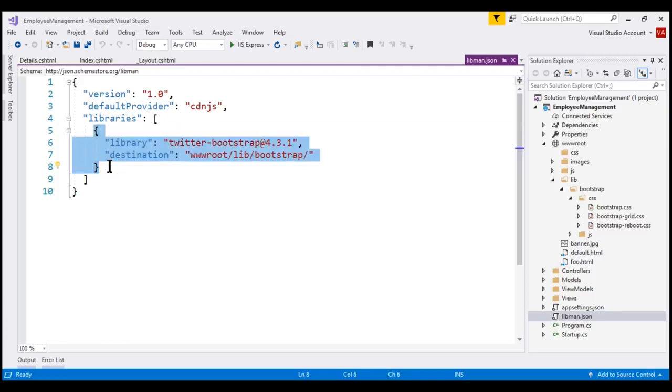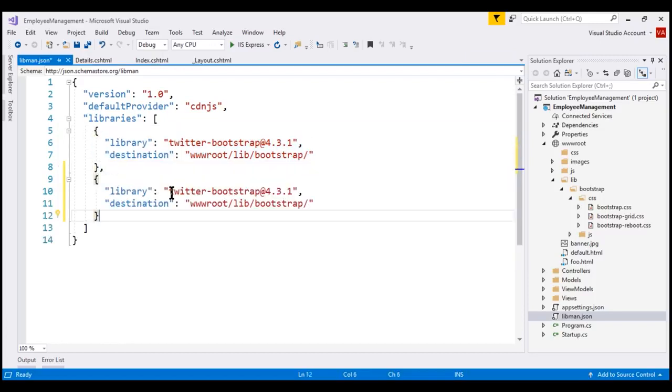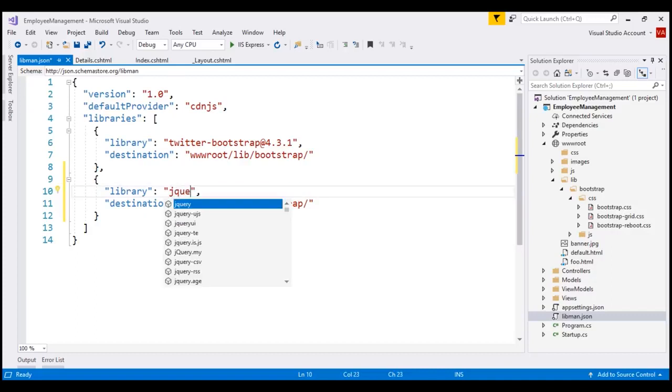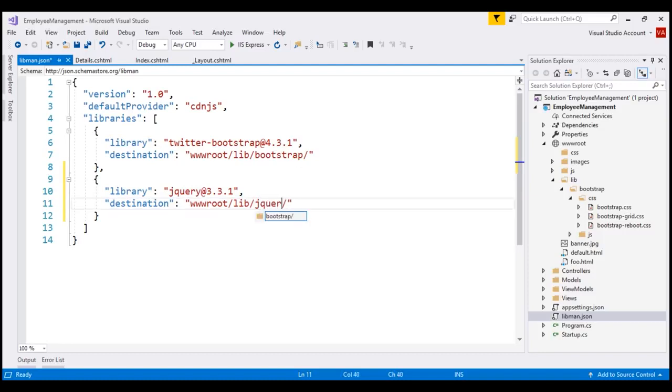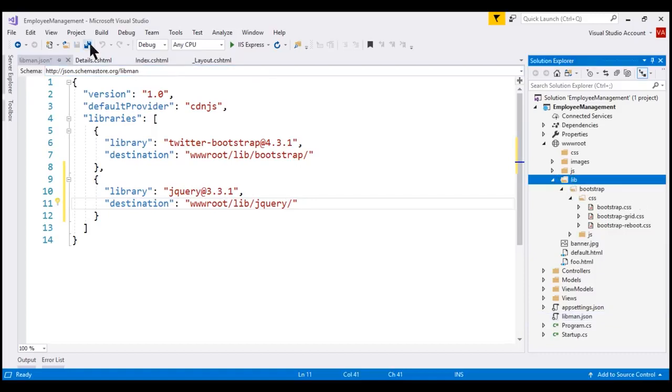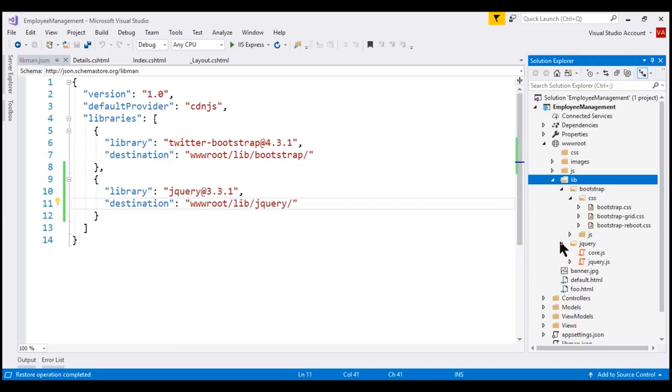First, I'm going to make a copy of this block. Notice as I start to type here, we get IntelliSense as well. And from the IntelliSense, when I select jQuery, the latest version is 3.3.1. Finally, we also need to specify the destination folder where we want these jQuery files to be copied over. Let's name the folder jQuery. Now pay attention to this lib folder as I save this libman.json file. Notice we have a folder with name jQuery created, and within that we have the required jQuery library files.